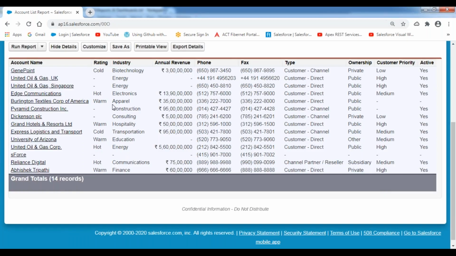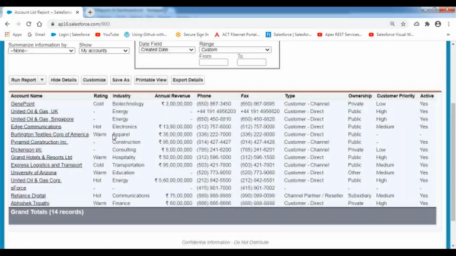So as part of my account object, I have a total of 14 account records available. All the account records are visible inside my report. It is going to represent the data in the form of a report format, nothing but tabular format, along with the grand total also, because a grand total of 14 records are available here.